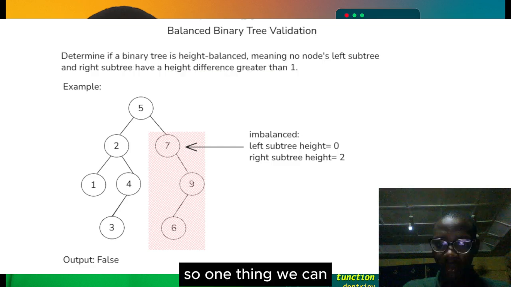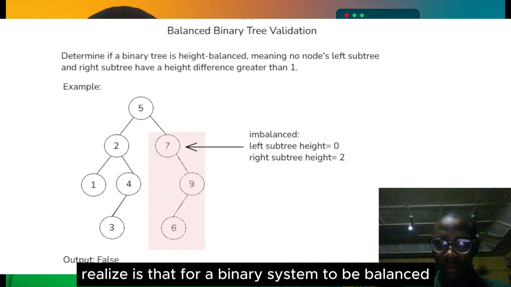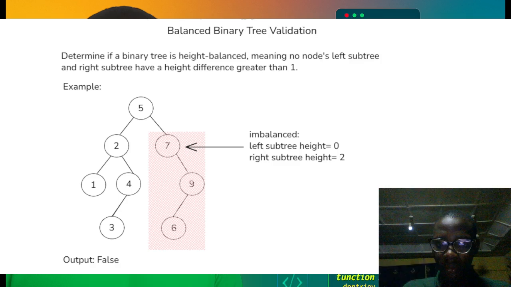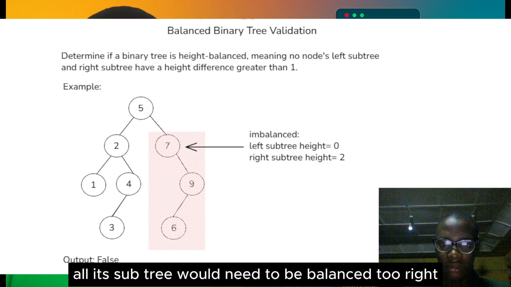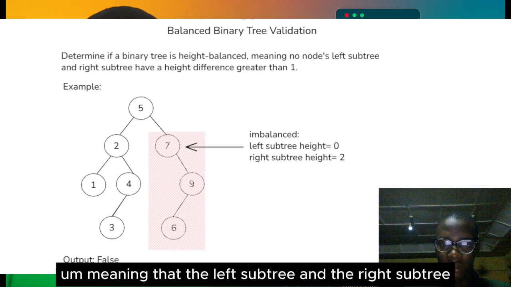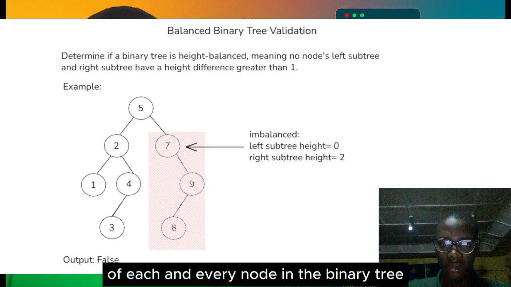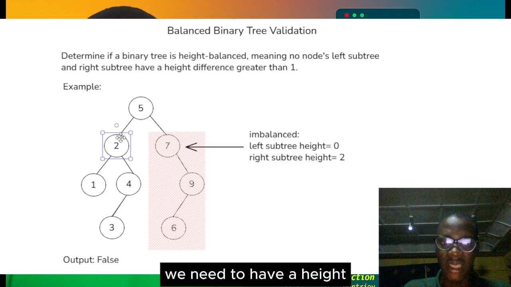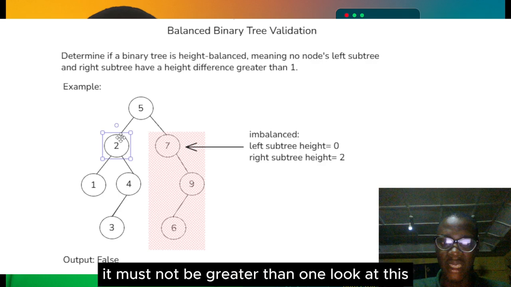So one thing we can therefore realize is that for a binary tree to be balanced, all its subtrees need to be balanced too, right? Meaning that the left subtree and the right subtree of each and every node in the binary tree need to have a height difference of no greater than 1. That is, it must be 1 or 0. It must not be greater than 1.